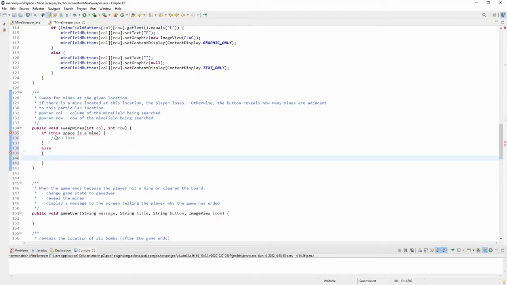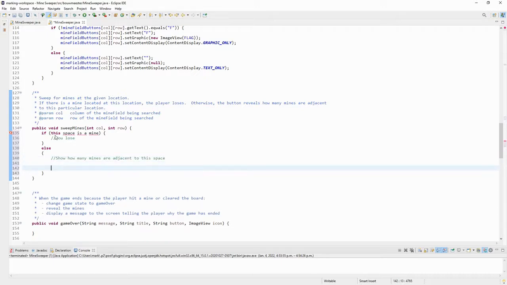So show how many mines are adjacent to this space. I want to update how many areas have been swept, because I just swept another one, so I want to make sure that I update that. And I mean, that's pretty much it. I'm going to style the button a little bit to make it look kind of nice, but that's the basic logic here. So first off, how do we tell if this space is a mine?